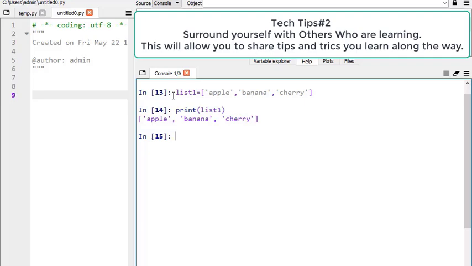The data of this list can be accessed by index position also. Suppose you write list1 bracket 0, then it will print apple because apple is at index position 0. This is positive indexing. List1 minus 1 will print cherry because it has two starting points. One is positive and another is negative.